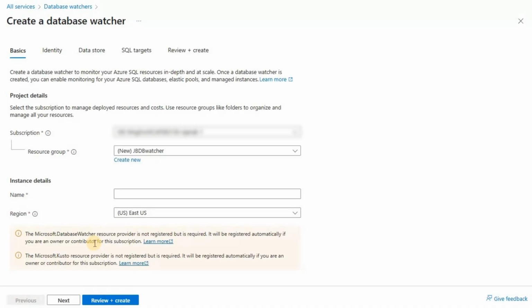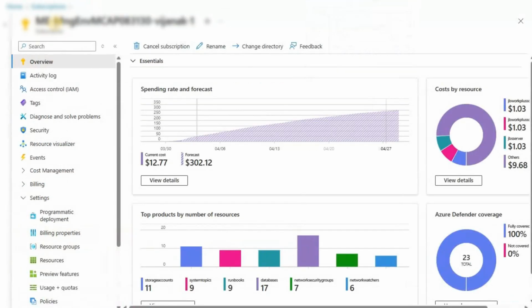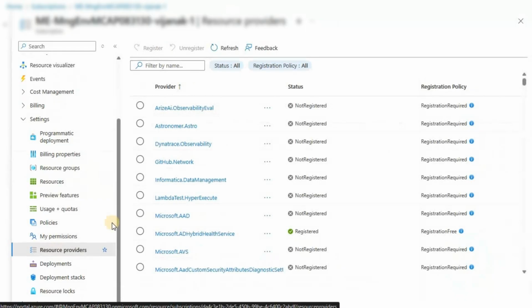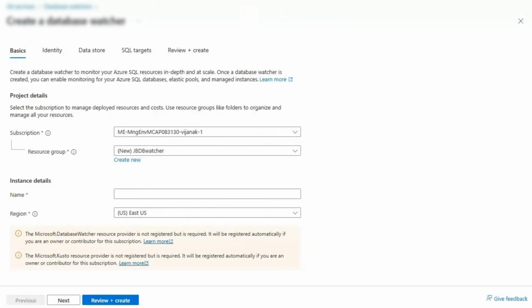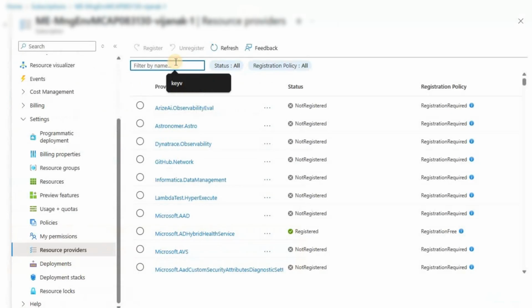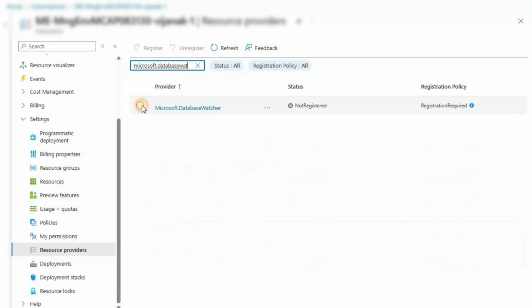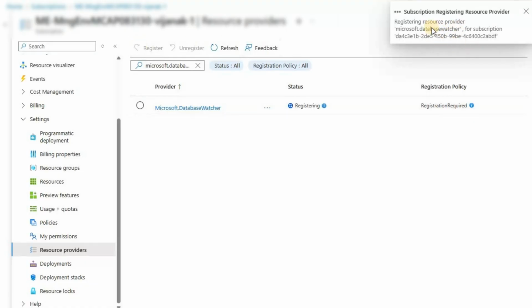But just in case, if you want to do this well before deploying the database watcher, what you need to do is click on the subscription, and then under settings, you have something called resource providers. Then you need to search for Microsoft.DatabaseWatcher, if you can see here. So we have it here. Just select that, click on register here, and it will do the required registration.